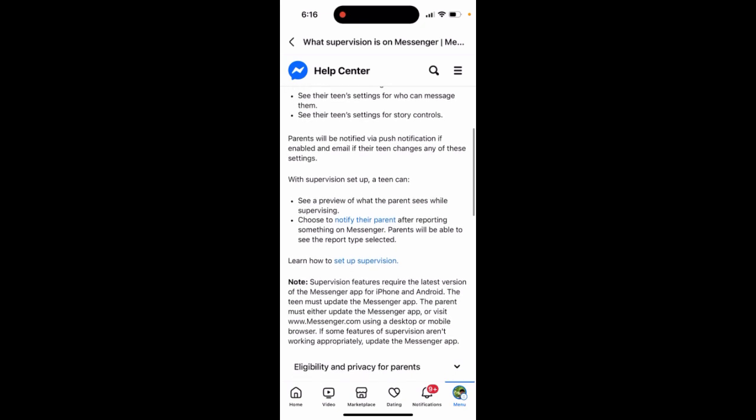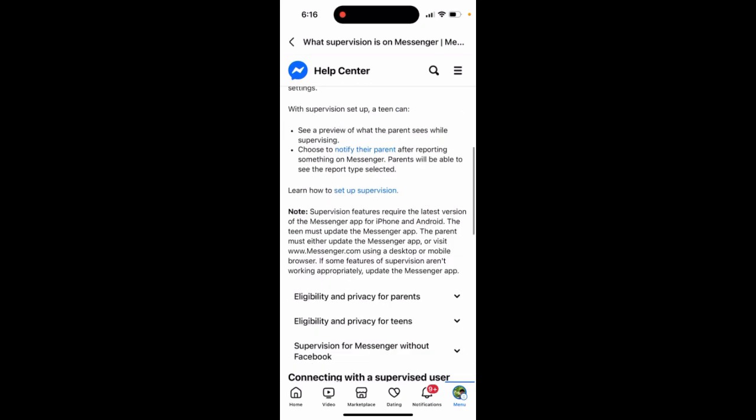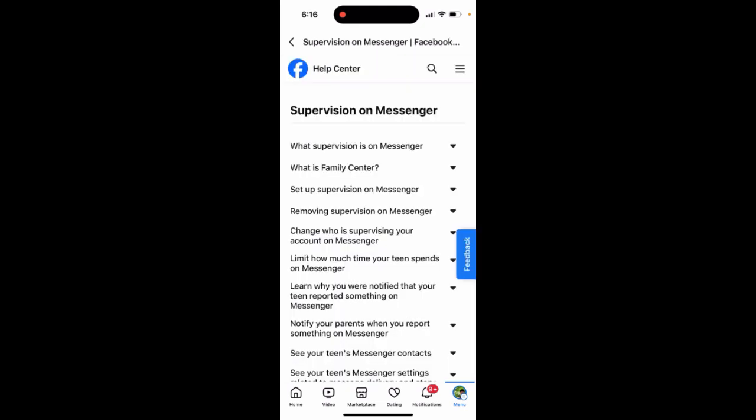And with supervision, as a teen, you can see a preview of what your parent sees. Choose to notify your parent after reporting something on Messenger. So yeah, that's basically the idea. And then you can just start it.